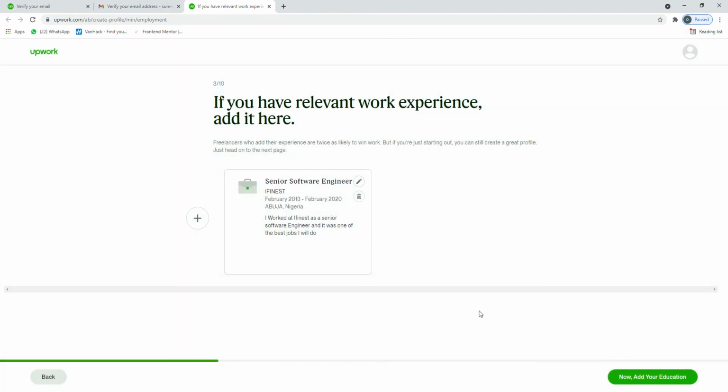Okay, now we can see our senior software engineer at Finance is already there. Upwork has already added it to our profile. Now we've created two things. The first is what we do, which is software engineering. The second is where we have worked before, or where we are currently working. So we click on next.